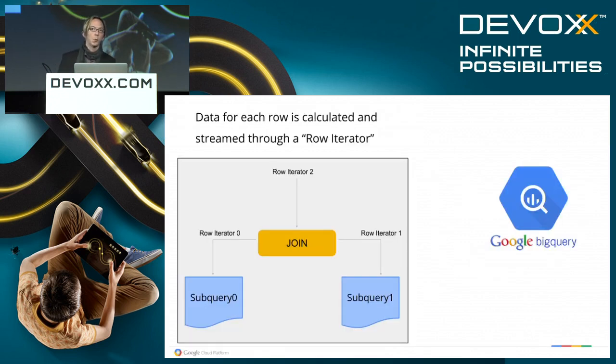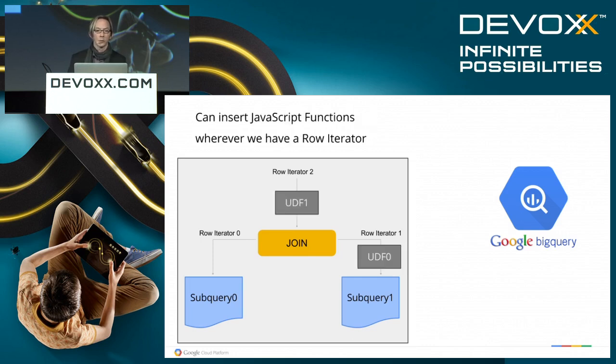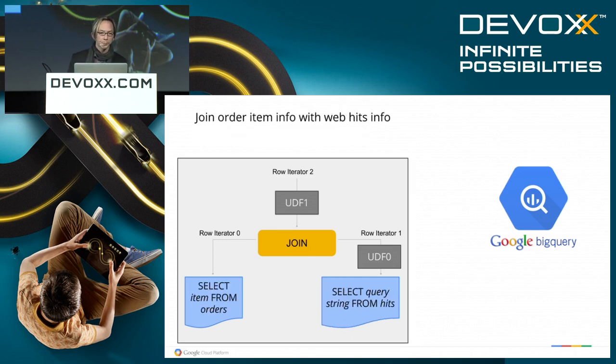So if we pop open one of these boxes and look inside it, what we see is that the way that BigQuery handles data is it calculates the entire record of data, or an entire row of data, and then streams it up through something called a row iterator. Now, a row iterator does exactly what it says on the label, but that also happens to be a really handy place for us to plug in these user-defined functions. So any place that we have a row iterator, we have the ability to intercept that data and do stuff with it.